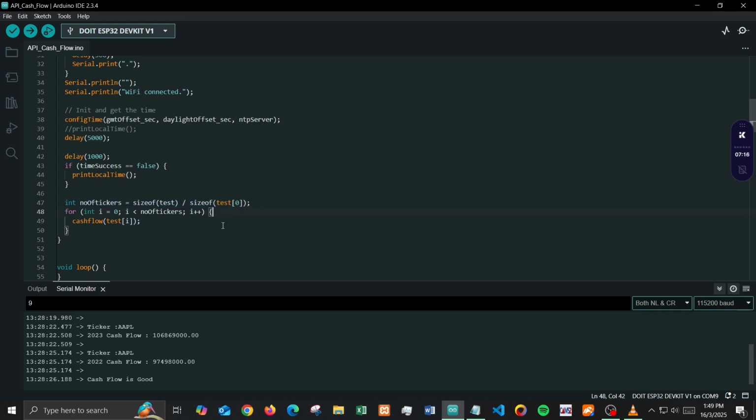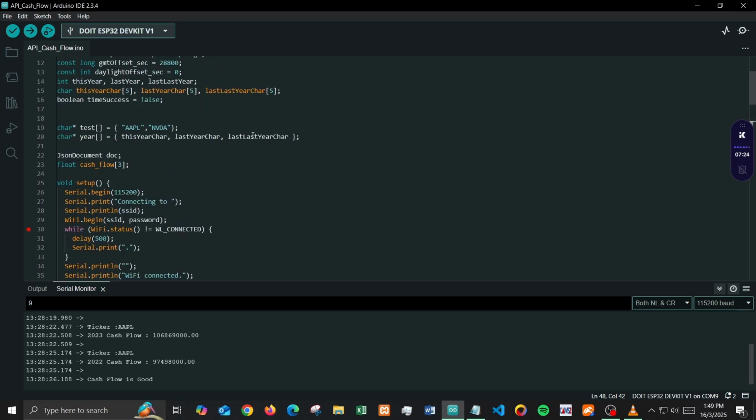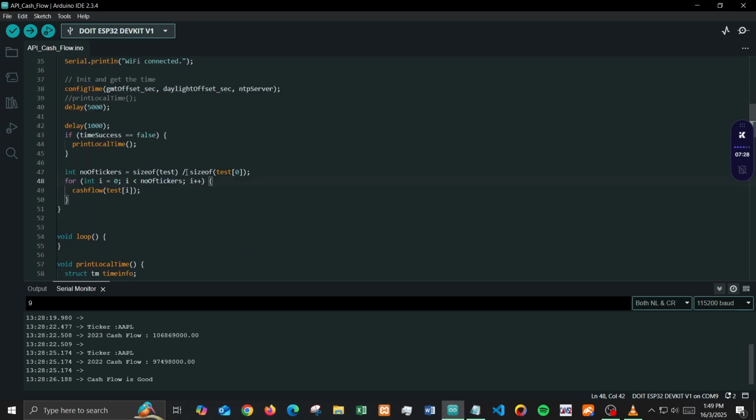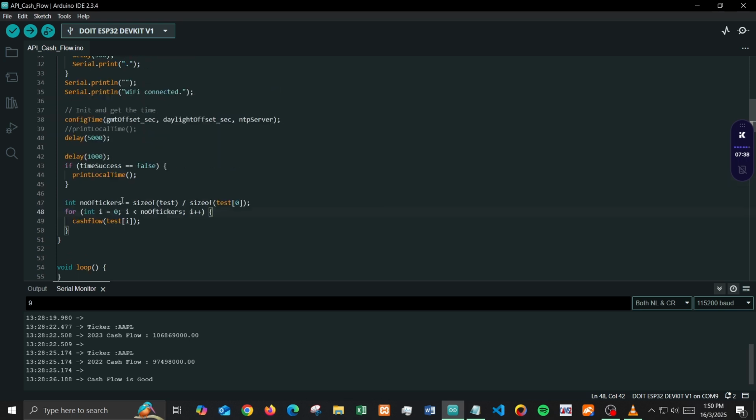For example, if one ticker is 8 bytes, and let's just say the total size is 16, I'm just giving an example, right? So 8 bytes plus 8 bytes is 16. So 16 divided by 8 bytes. 8 bytes represents the size of a single ticker, and therefore it's going to give us 2 tickers. So the number of tickers will be 2.